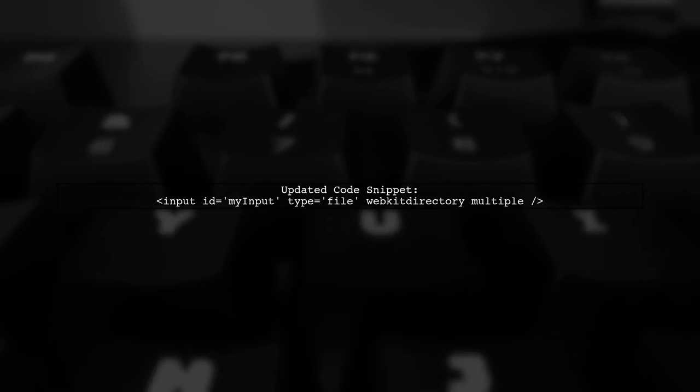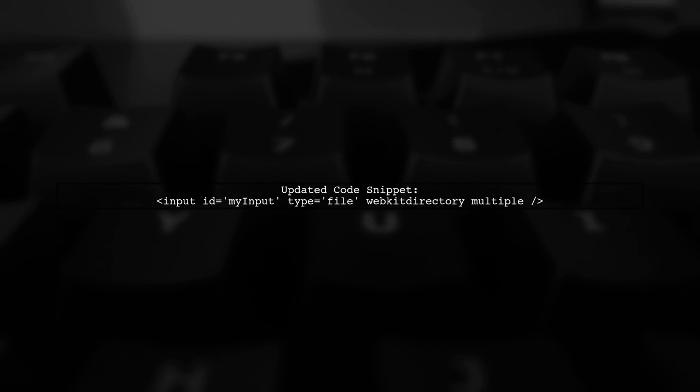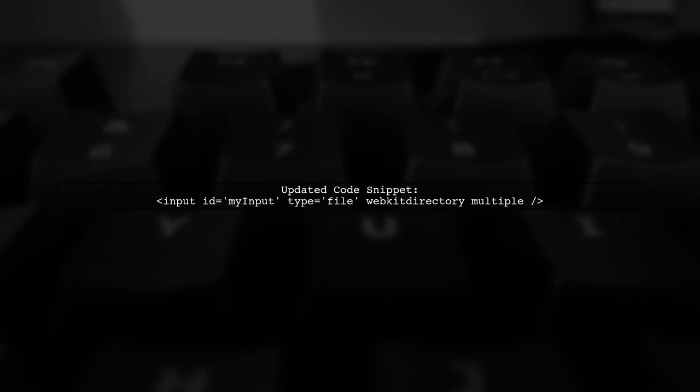First, let's modify the input element to only use WebKit directory and multiple. This should allow you to select a folder in supported browsers. Here's the updated code.